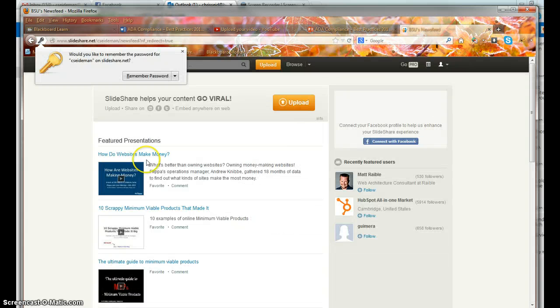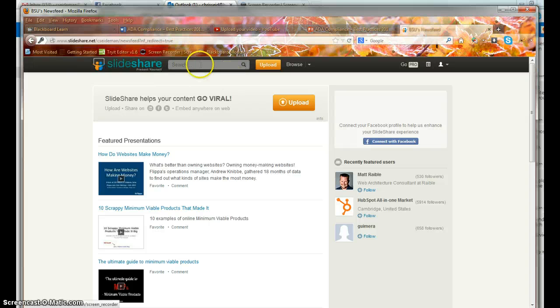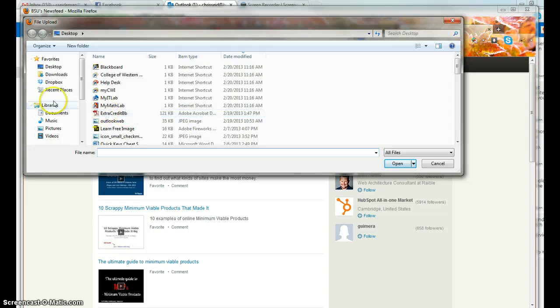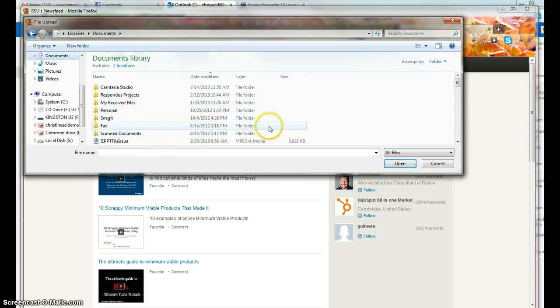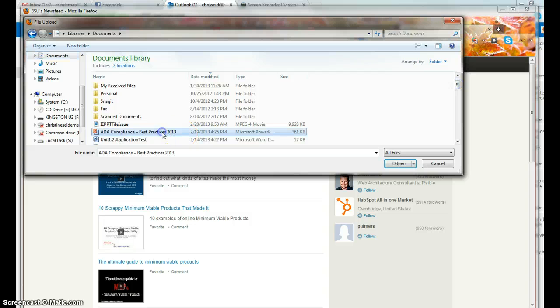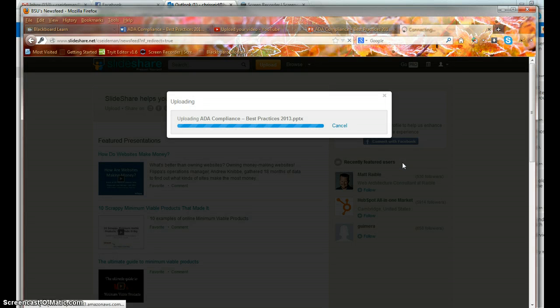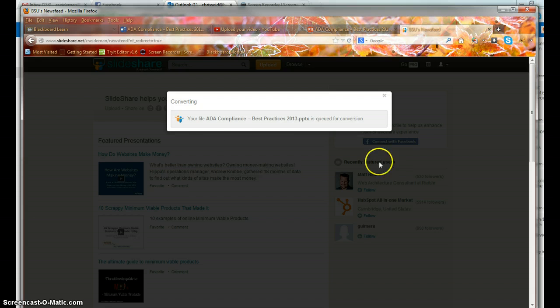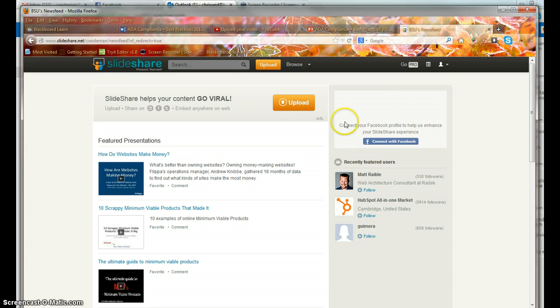Alright, so once I've logged in, and once you've created an account and logged in, all you have to do is come to this upload button. Once again, I'm going to find that PowerPoint. This does take some time. It is queued for conversion, which means it is taking it out of the PowerPoint and into a more cloud-friendly format. All of the text and everything will be the same.